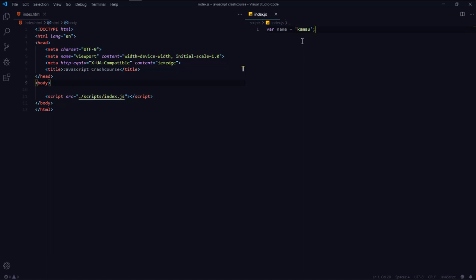So let me describe this again. Now this type of data type is called a string. A string is the kind of variable where you are wrapping the value in double quotation marks, or single quotation marks.